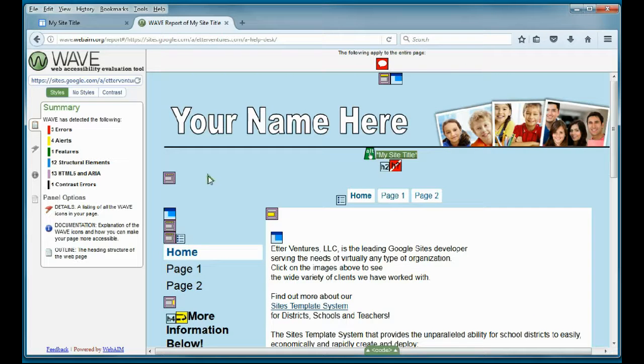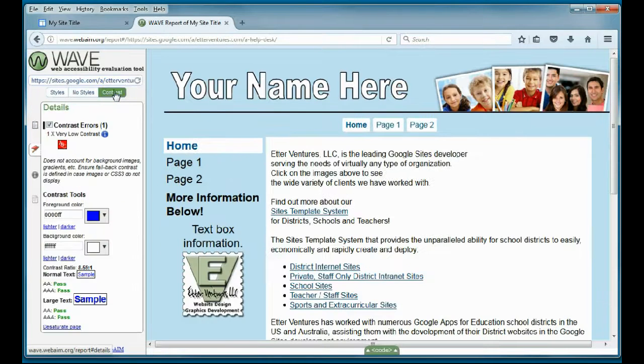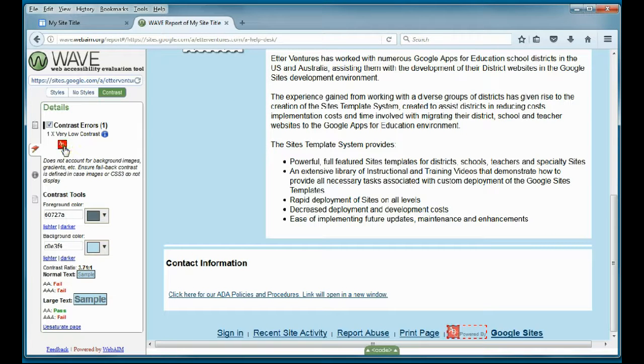wave.webaim.org. This evaluation tool returns a list of errors that we can try to correct. And in this video, we're going to just focus on the contrast errors. So let's take a look at the contrast tab. This is a really good return. I have one error. And when I click on it, I can see that it is way at the bottom of my website underneath the footer.